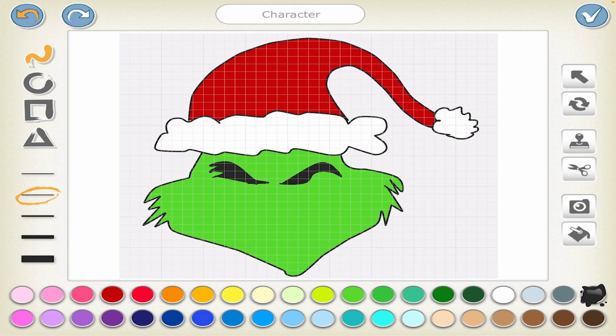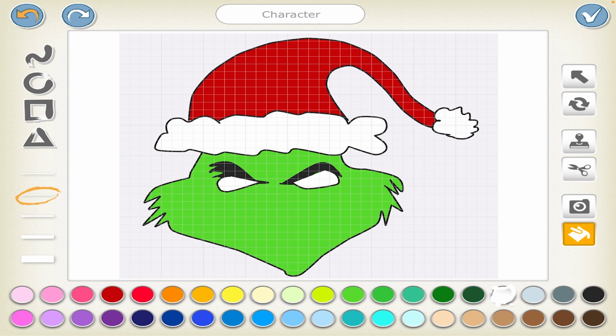And now we'll put the eyeballs on. Draw sort of a half circle here, and another one here. Fill those in white. And then we're going to put a circle inside of that. So let's use the circle tool, and fill that in black.